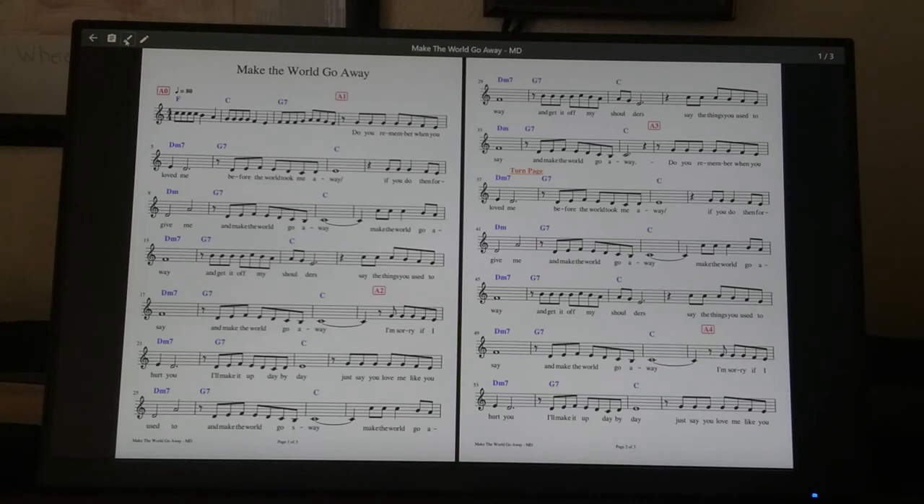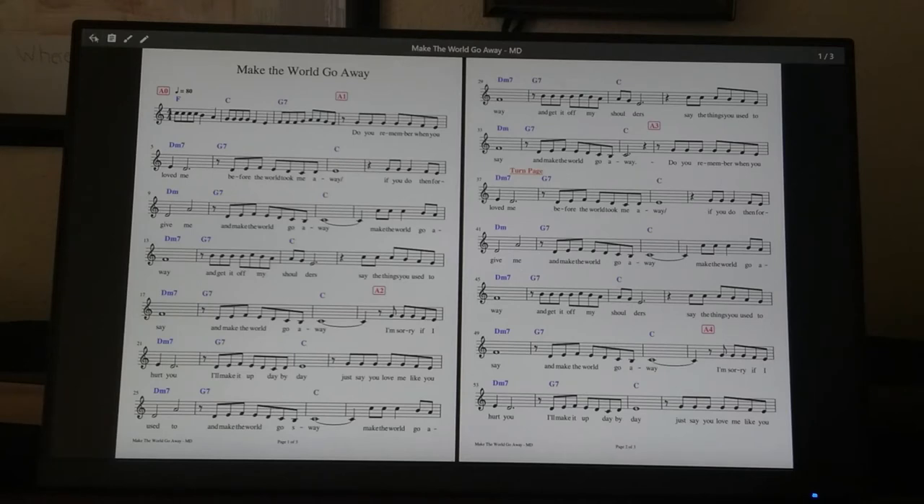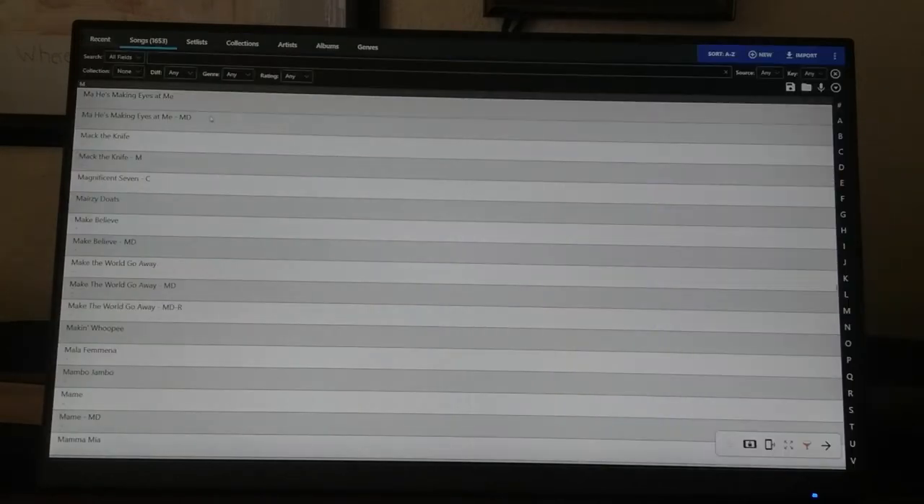Up here is where you can add notes to the music. If you wanted to add text to it, or erase something, erase what you've added, or add different things, there's all sorts of things you can do up here. With the arrow on the top left, we'll take you back to your song list of where you left off.